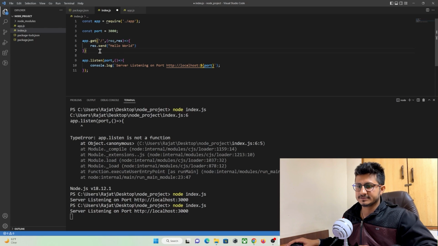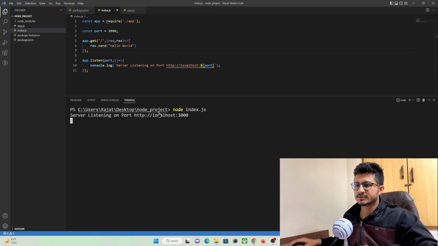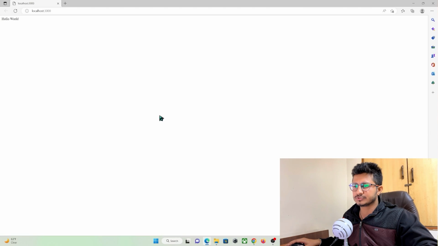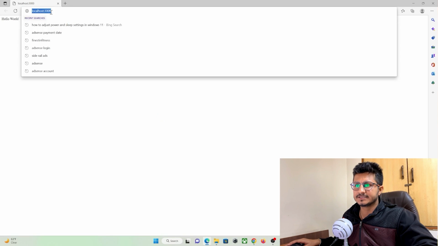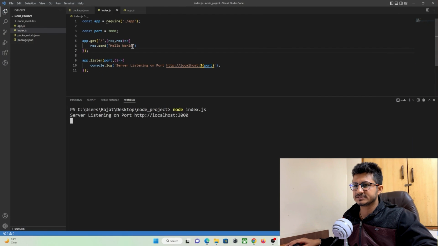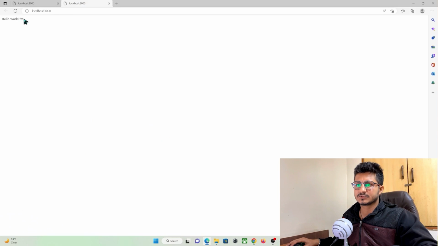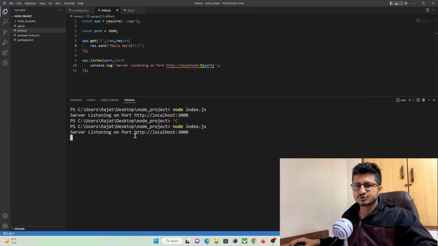Okay, and let's save this file and then run our project with node index.js, sorry. Okay, so our app is running on this port. So let's check it out. So when I hit this 3000 port, you can see I'm getting hello world as a response. So let's change the message and check. Okay, so I need to stop this project and restart it to check the changes. So you can see.